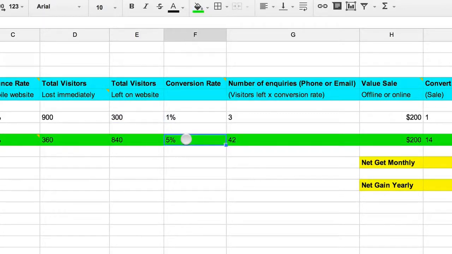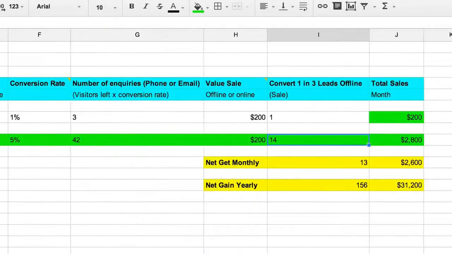And because they love the new design, the fact it's really user-friendly, it's very obvious what you want them to do. There's a lot less content and many more parts that go into a specialist website build for mobile, then you will get 42 inquiries as an example here. And so the 42 inquiries comes from 5% of 840. The value of the sale is 200, which it was before. And now you're going to convert 1 in 3 still, so very conservative. And so therefore that's 14. So 14 times 200 equals 2,800.